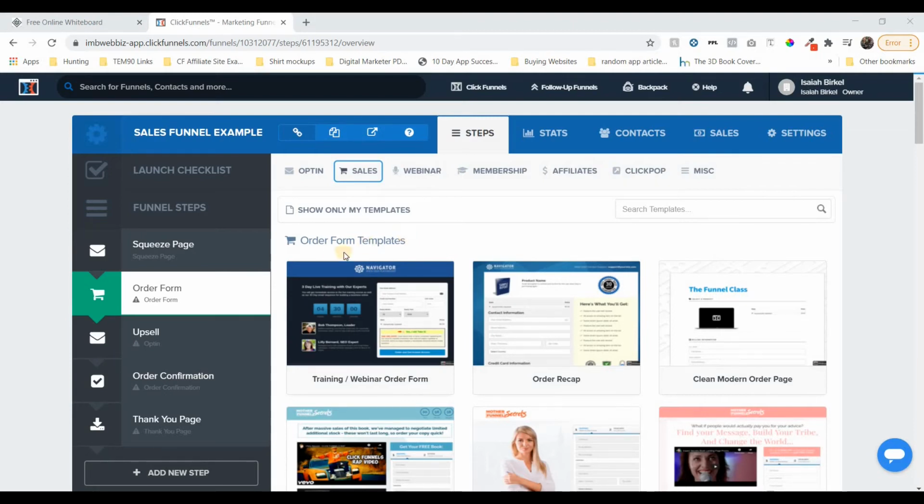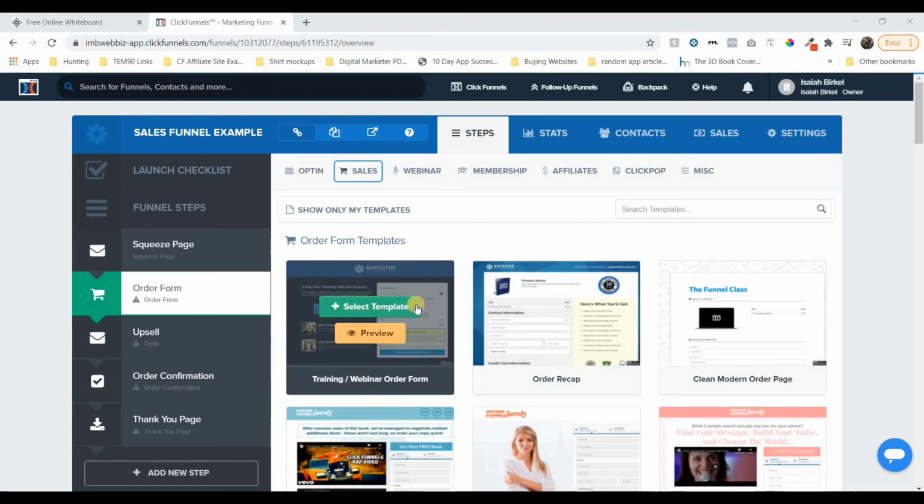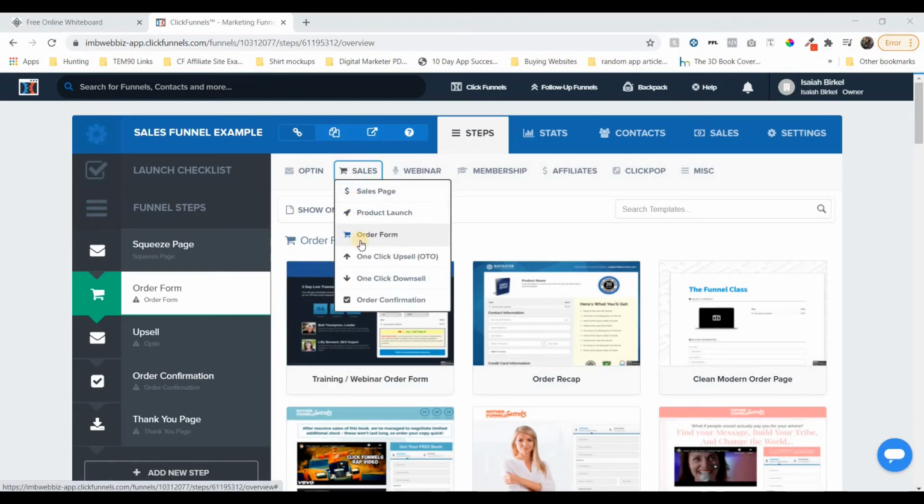What some people will do, right here is the squeeze page step, and then we're on the order form step. They'll put a sales page step in between, and then just when someone clicks the button on the sales page, it'll take them to the order form. I don't like having that extra step, so I just build the sales page on the order form. But if you wanted to split them up, you can. That is an option. Just make sure that whenever you're going to collect credit card information, you put in an order form page. Right here, order form.